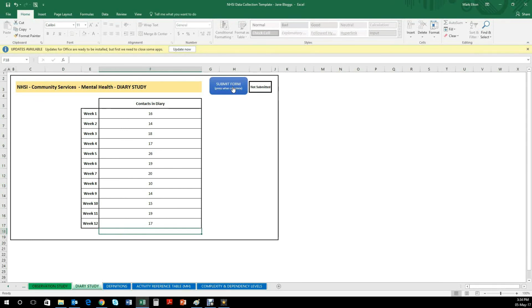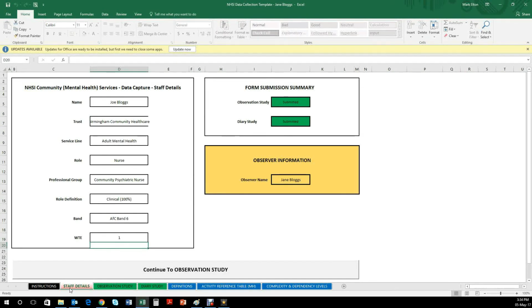Once you have the number of contacts recorded for each of the 12 weeks, click the blue Submit Form button at the top right of the page. Once the form is submitted, the box will go green and the diary study will be complete. Once you have submitted both the observation study and the diary study, the day's observation will be complete.